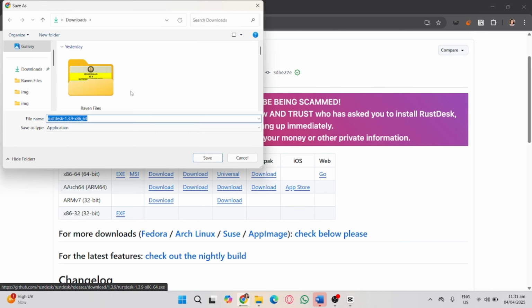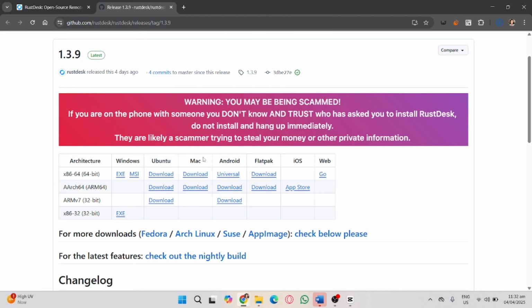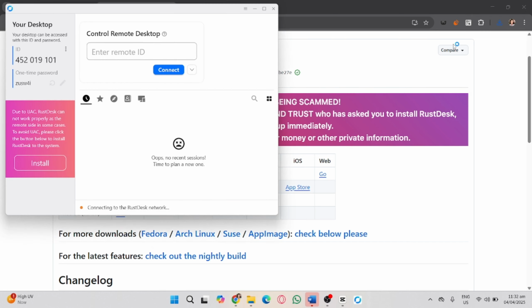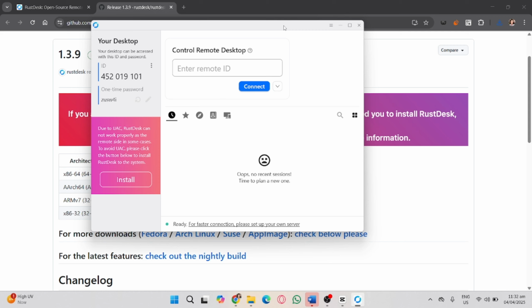And then save it. Wait for it to finish downloading. As you can see, it's done. Click on that and now start extracting your RustDesk installer. And yeah, that's it. That's how you download RustDesk on Windows.